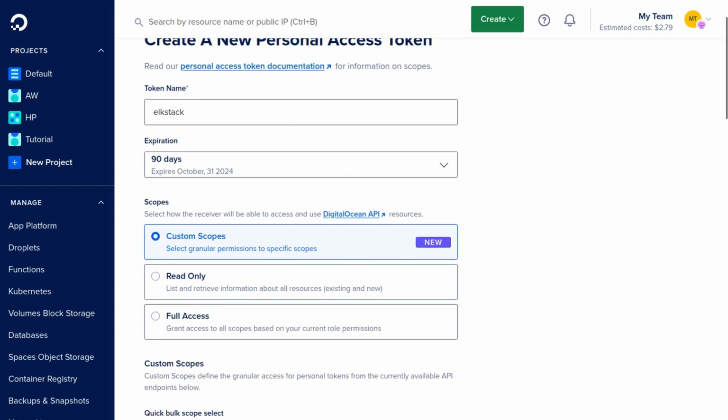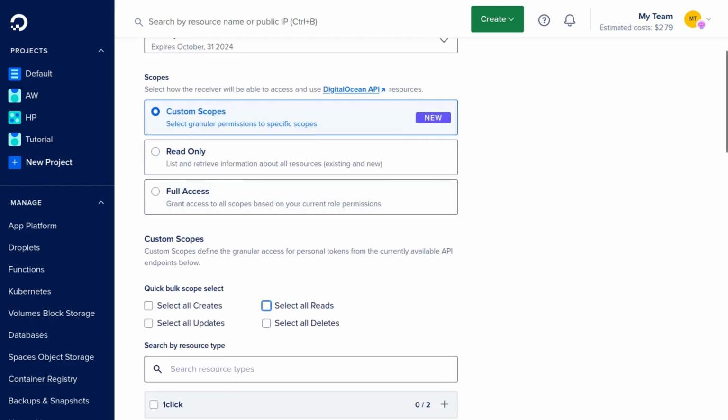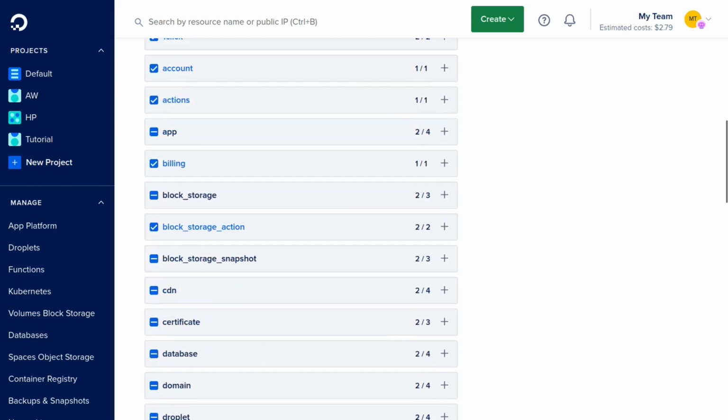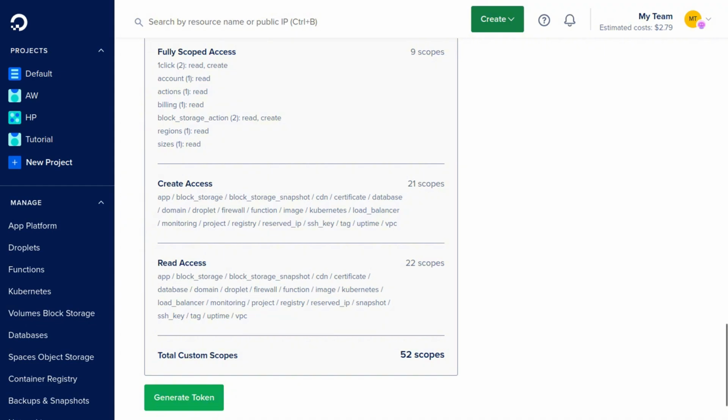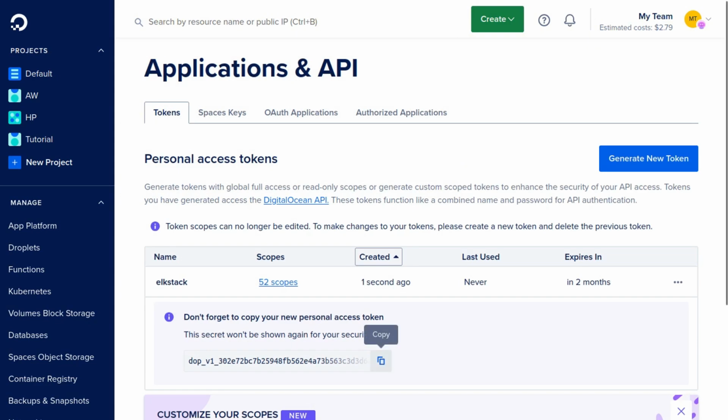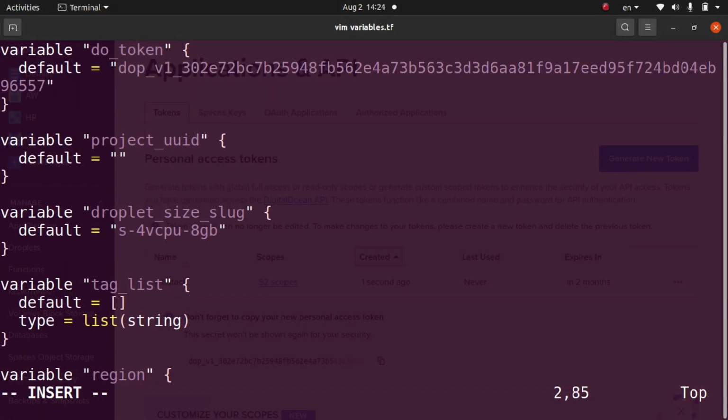And then we'll need to set the scopes for the API token. By default, it's on the new custom scopes, and then they have a read only and a full access. We need read and write access. The easiest way to do that is just click select all reads, select all creates, and then go down and click generate token. And then go ahead and copy your token. If you don't copy it and you lose it, you'll need to create a new token. Go back to the terminal and put the token here in between the double quotes and go ahead and save the file.